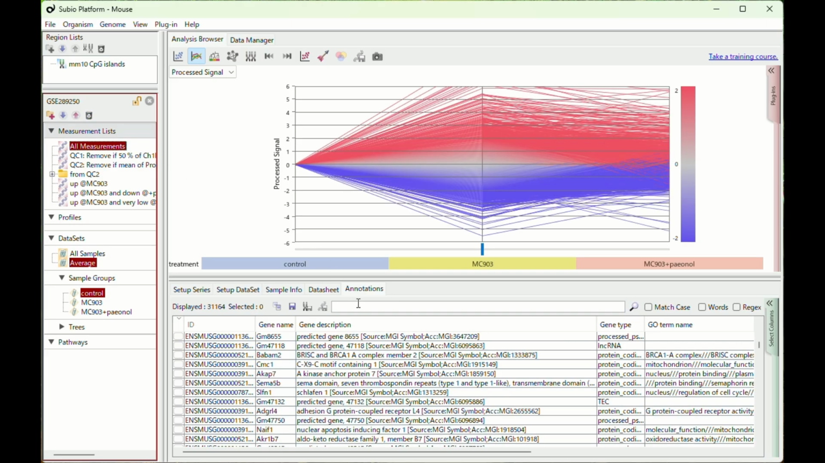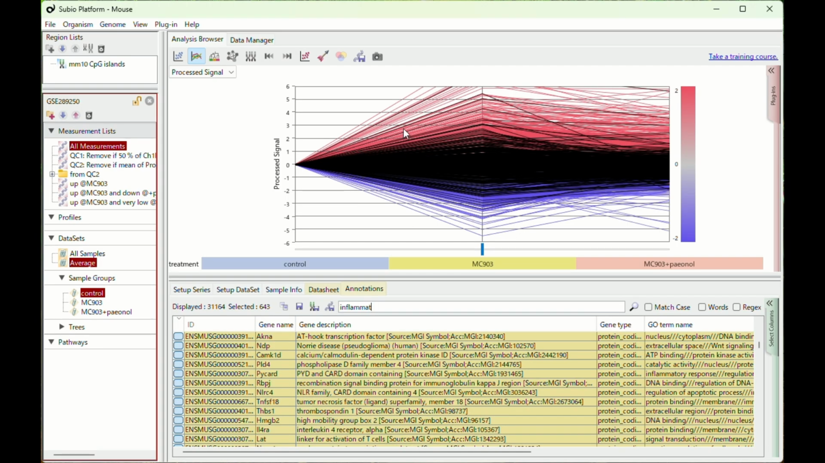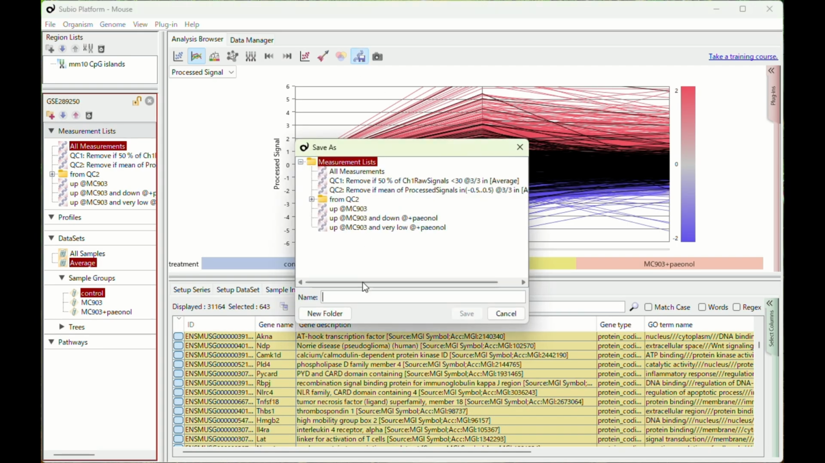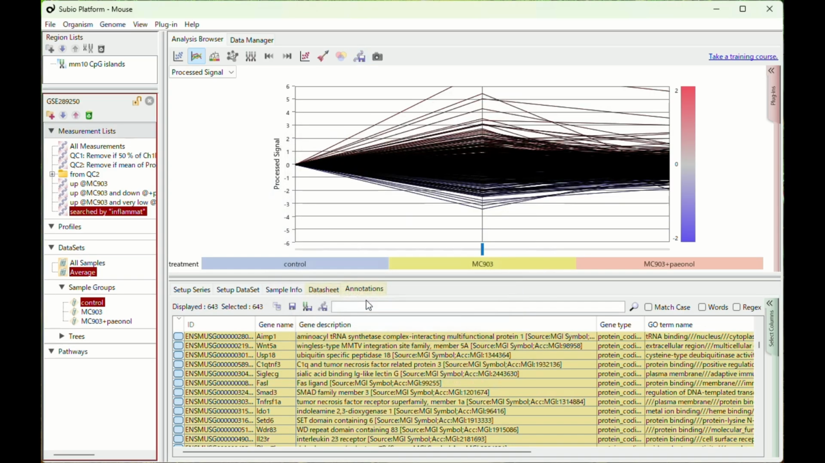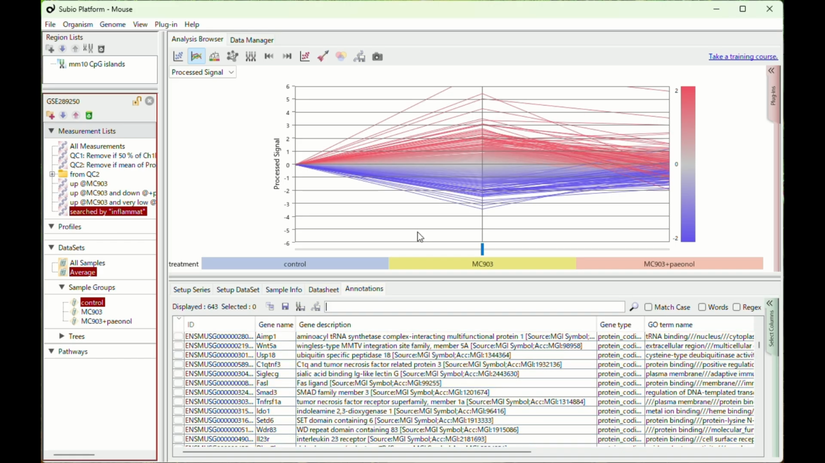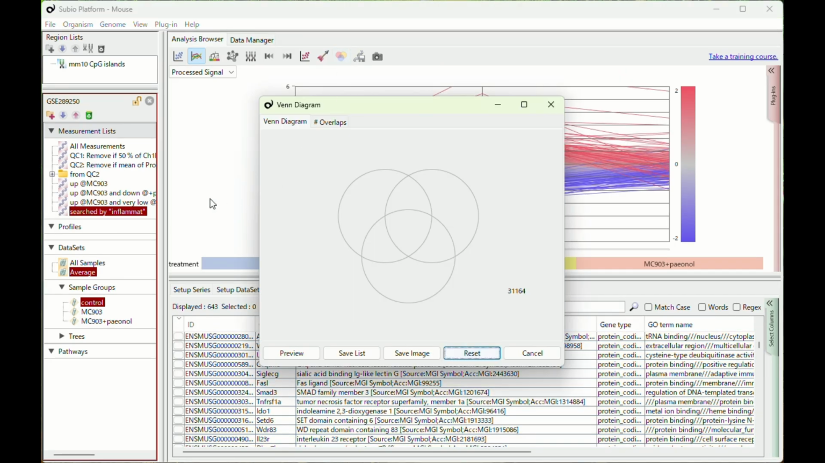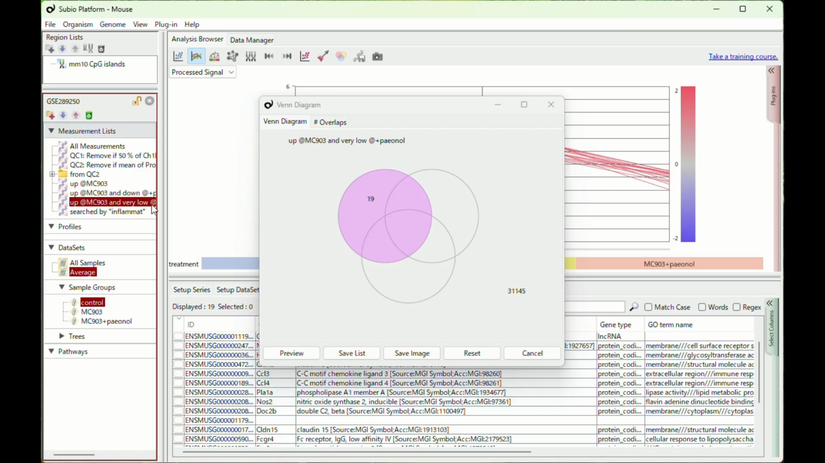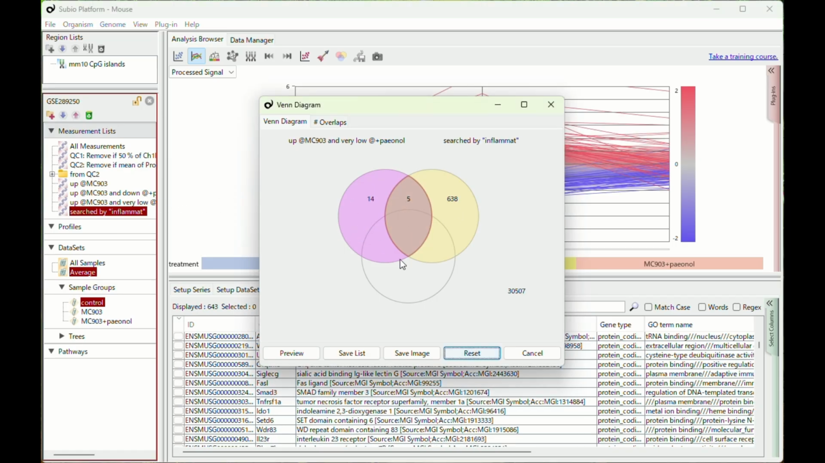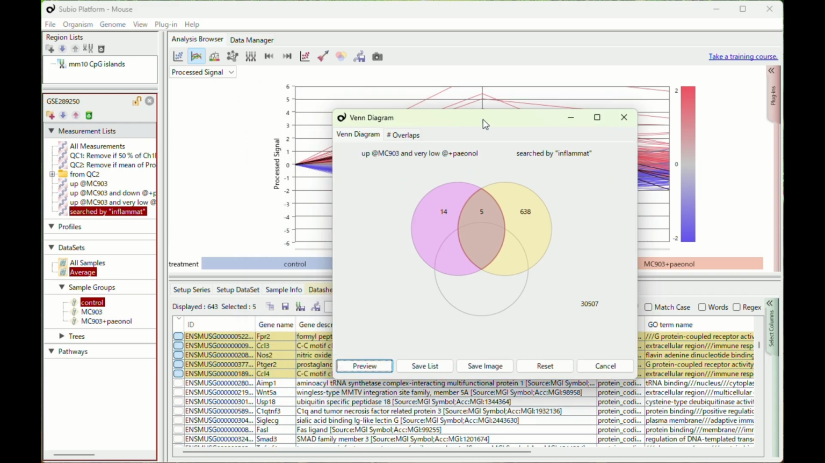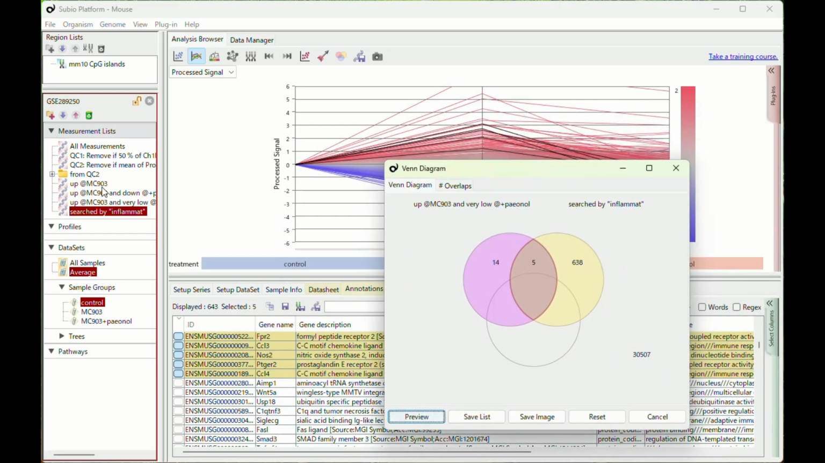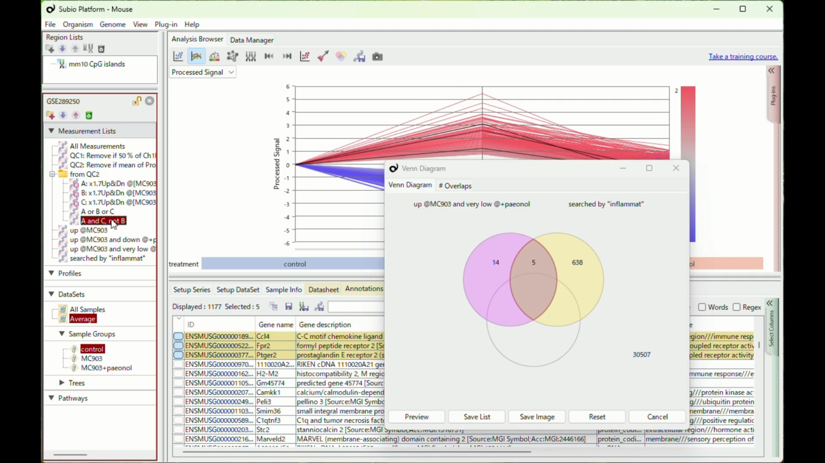If you select the All Measurement list and search by the keyword again, you can collect all the likely inflammation-related genes. Save a new measurement list for the keyword search. You can reproduce the former result with the Venn diagram tool. The Venn diagram tool is helpful for identifying candidate genes by combining with the existing results.